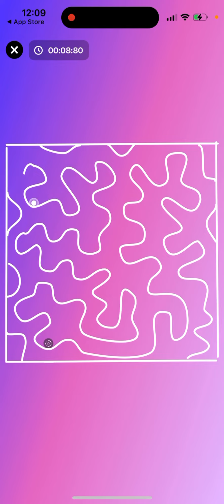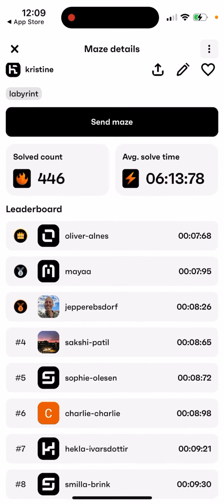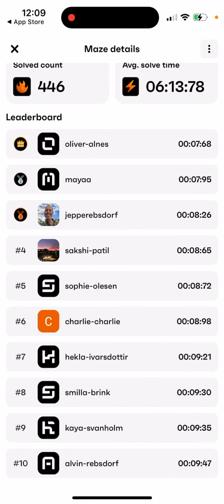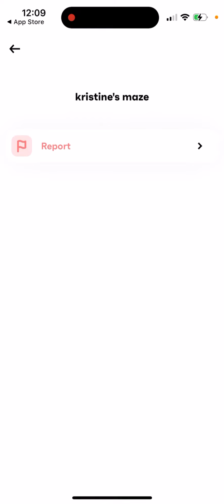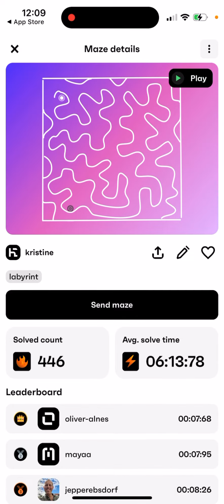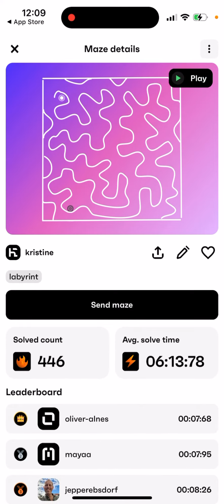So anyhow, you just need to move your phone somehow, and then you'll be able to solve it. You can't draw anything, but yeah, that's the idea. As you can see, the leaderboard is pretty strong. Someone did that in 7 seconds. It's pretty cool. Then you can just like it, add to your library and stuff like that. Pretty cool.